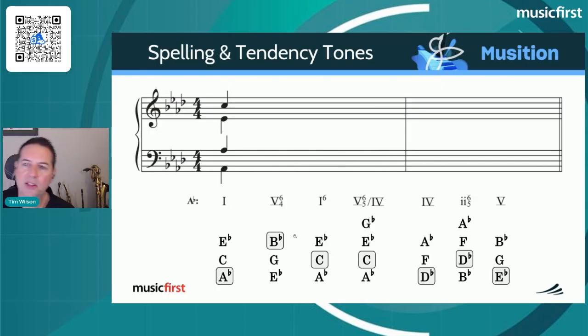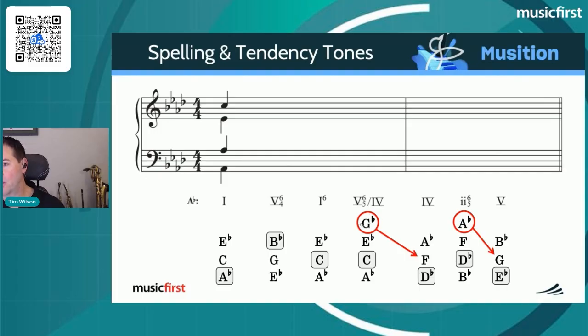Okay, so next up, probably essential to do is to identify any chordal sevenths. Chordal sevenths only occur on 2 of the chords here, and as we noted, these have to be resolved in a really specific way. So our chordal seventh here is G flat, which has to resolve down by step to our F. And our chordal seventh here is A flat, which again has to resolve down by step to the G natural here.